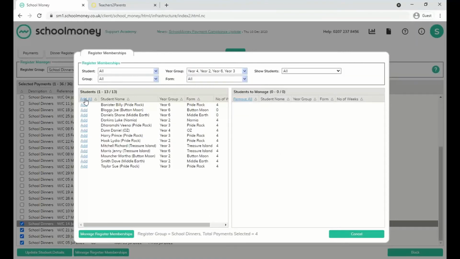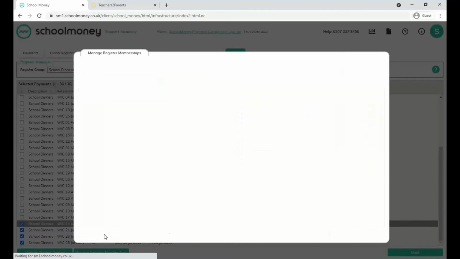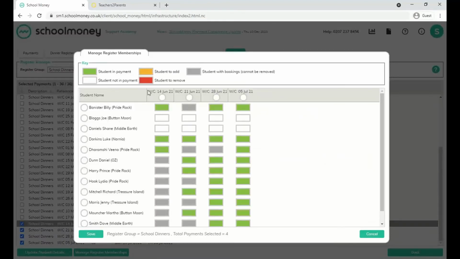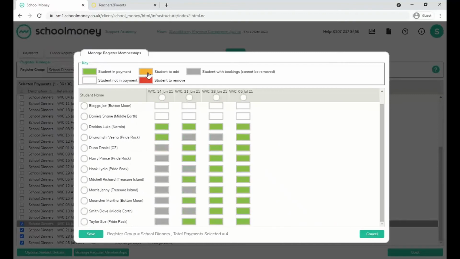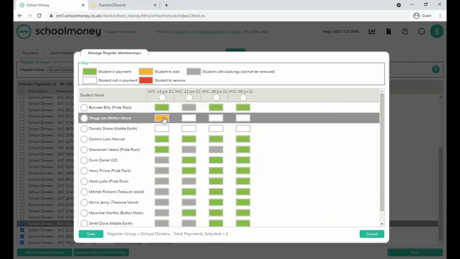Then if I do Add All and press Manage Register Memberships, once they've moved across to the right-hand side, you can see there's a little color key over here. The ones that have got the green boxes are already included in the payment. The ones that are orange, there isn't any on here, but they're the ones that you want to add. And any that are in red are the ones that you want to remove. If you want to remove any, you can just click on the box until it goes red. If you want to add somebody in, it goes from white to orange. It just depends on what you want to do.